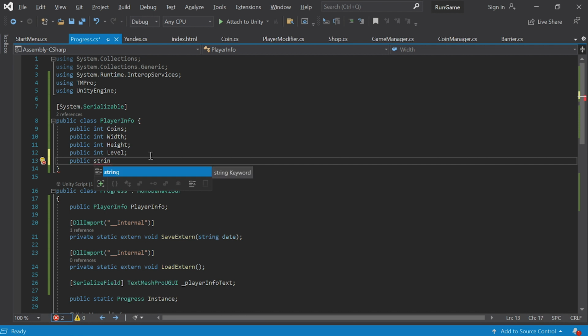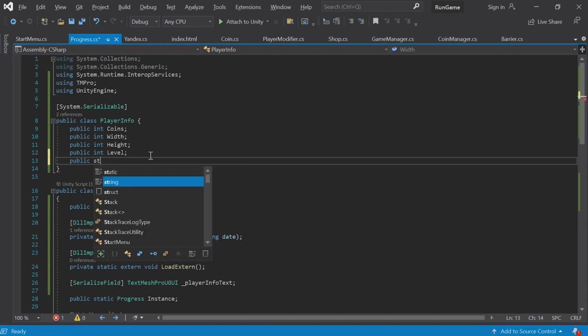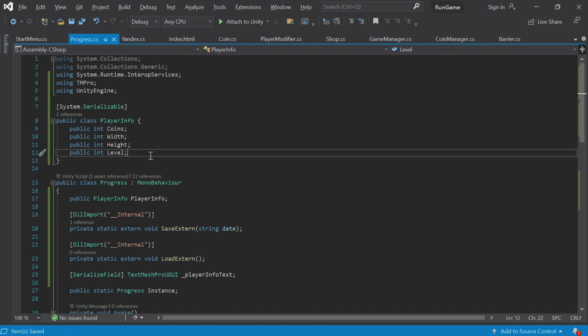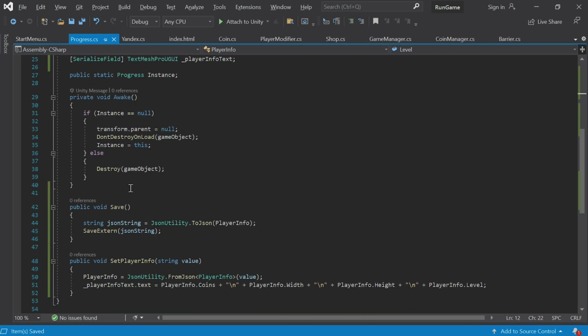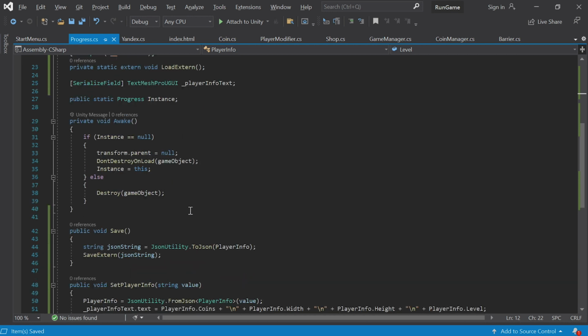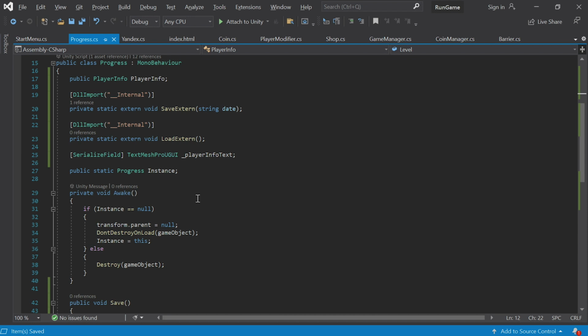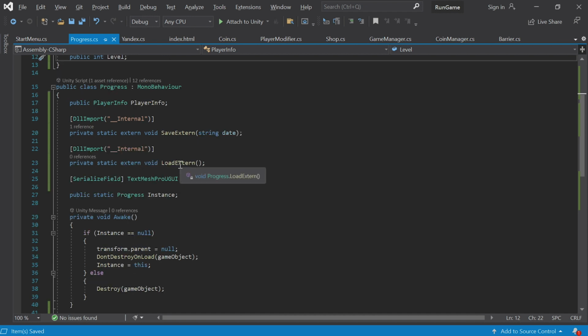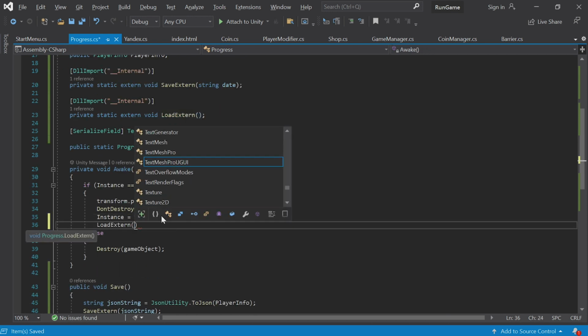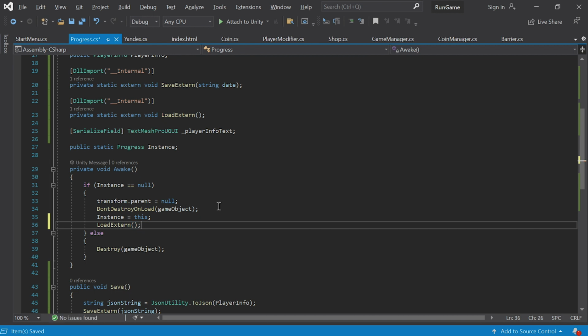The JavaScript code that enables saving works for different types of data. Not a problem. There are still some things we need to do. First of all, we need to call the save method, which at the moment isn't done anywhere. Same goes for the load method. Here's what we do: load data at startup. That's why I'll call the loadExtern method here. The progress object is instantiated, made don't destroy on load, and saved to the instance variable, after which it loads all the data. That's basically it. We only need to load once, at the very start of the game.